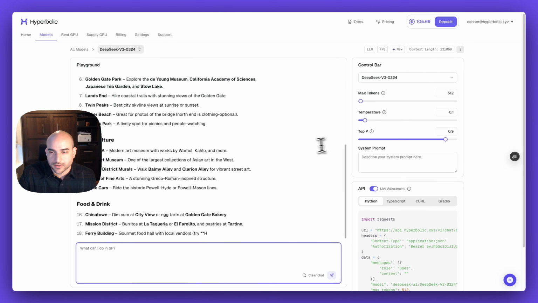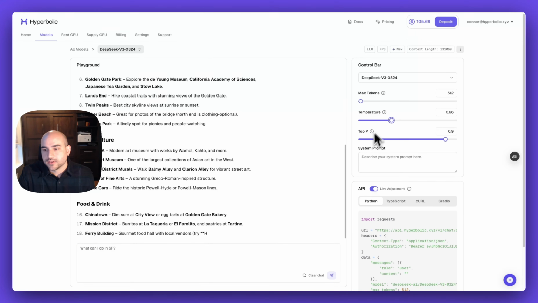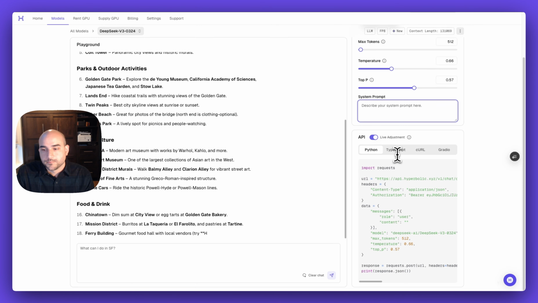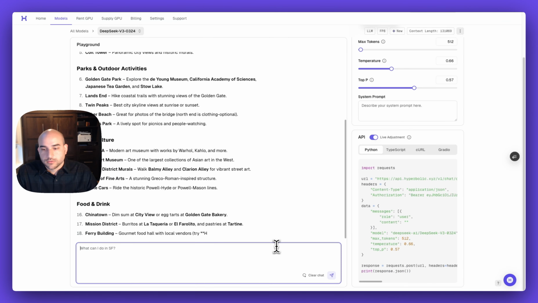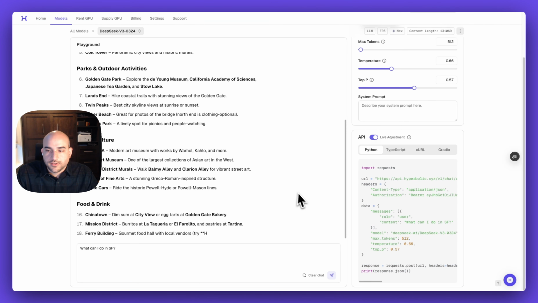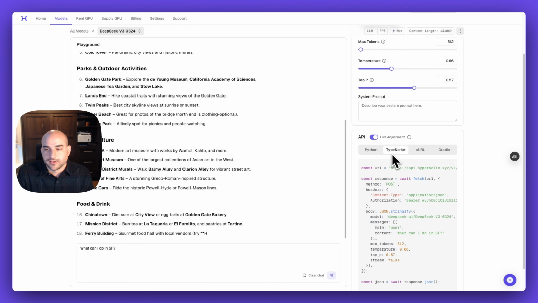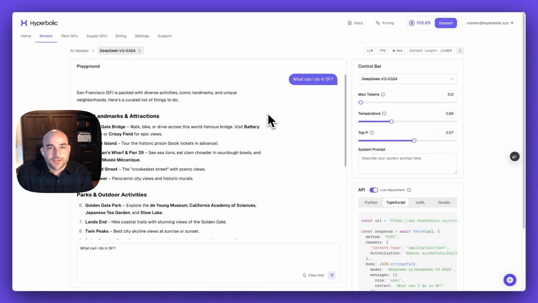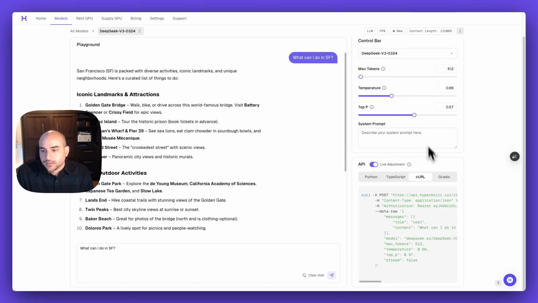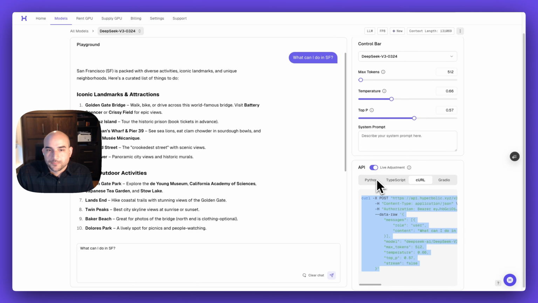And that's what this is over here, the control bar, where you can see exactly what the different parameters that are available to be passed into the model are and set them to whatever values you want. Also, while you're making changes to the controls and the prompt, all of that is updated live using this live adjustment toggle right here in the API section. So you can see exactly what the API request that we're sending to the API looks like for the different models that exist. And these are all models that are available through the Hyperbolic API. So you can just copy this curl, paste it into your terminal, and you're off to the races.